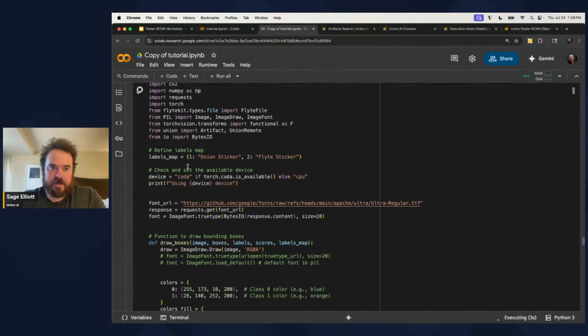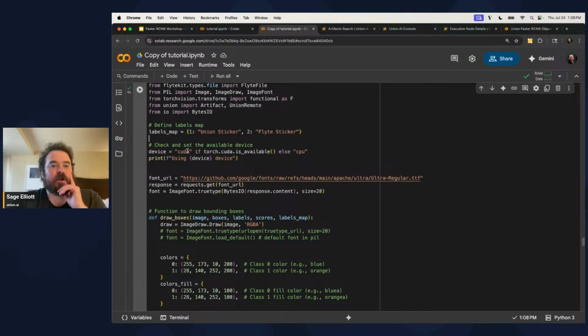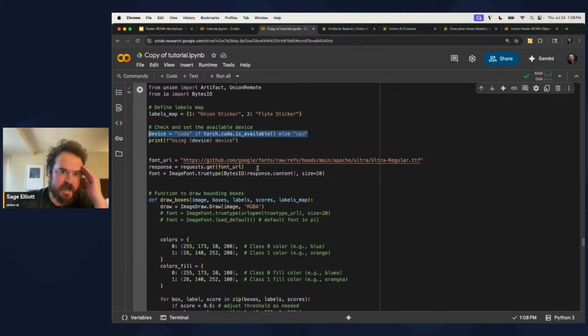We're setting the labels, so 1 is equal to union sticker, 2 is equal to flight. And then we're again looking to see if CUDA is available, but it is using CPU here. Setting a font that we're going to grab from Google Fonts. This is just to write out the labels inside of our annotation.